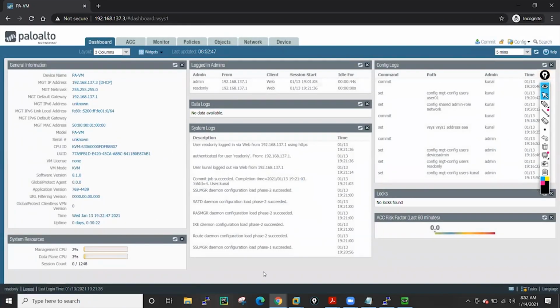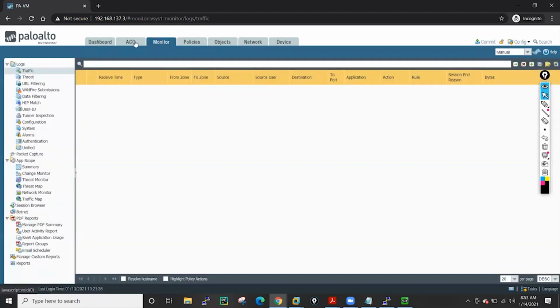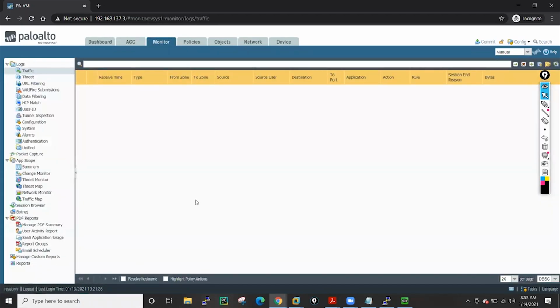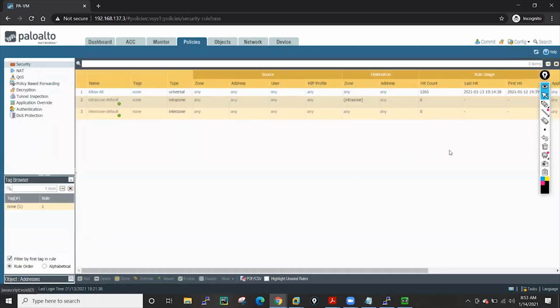So this is the user. Let's suppose one person has newly joined, and you don't want him to make any changes on the firewall. Just give him read-only privilege. So he can only see the configuration of your firewall, but he will not be able to do any kind of changes. Okay, so this is the read only.